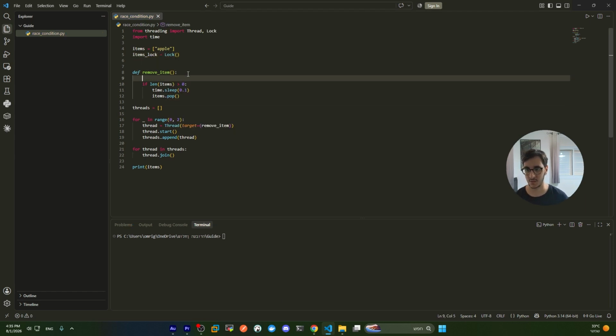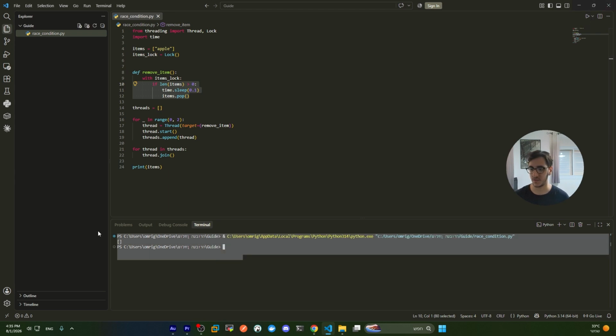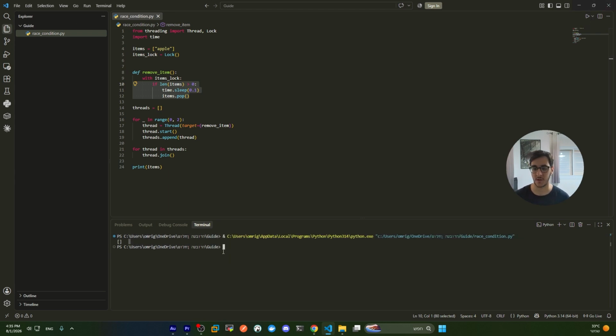And the first thing we should do is use it in our function, of course. So I will do with items lock and nest our code inside. And let's see the results now. And as you can see, we don't have this type of error anymore.